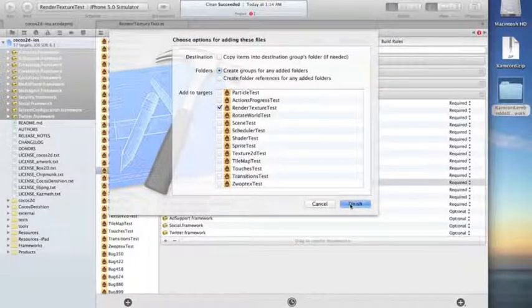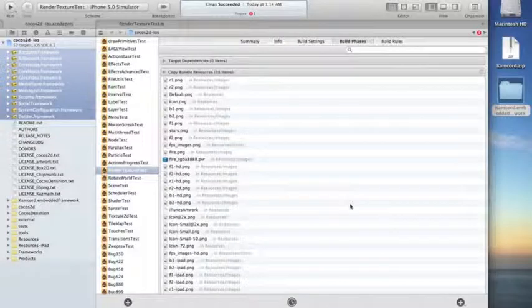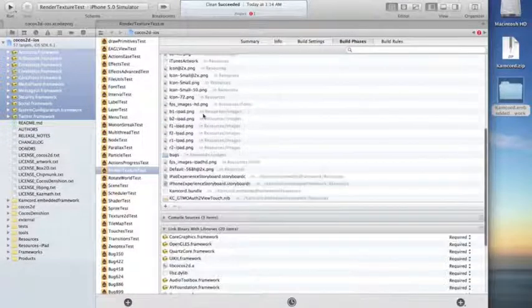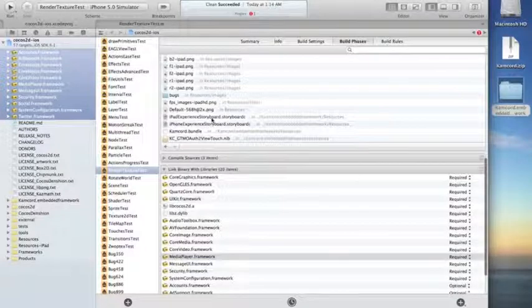And what that's going to do is make sure that that app is going to link against Kamcord. It's also going to add the resources, as you just saw, as part of the app, so these four resources.